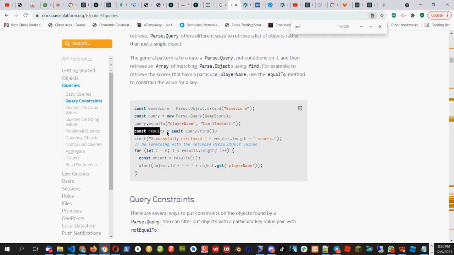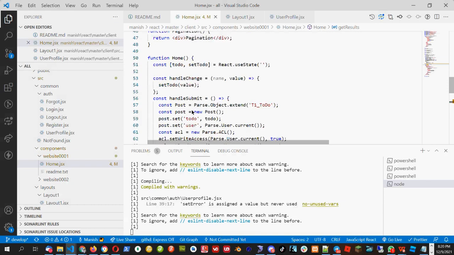So we need to find the query. We need to create the query, and based on the query, we will get the data. So let's do the query here.